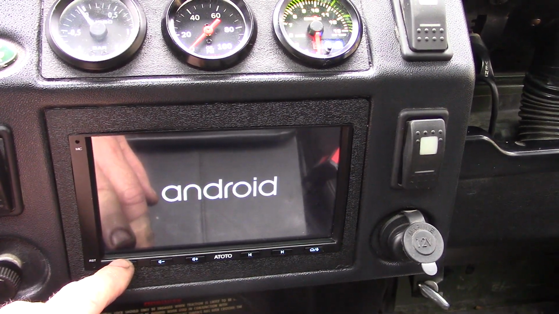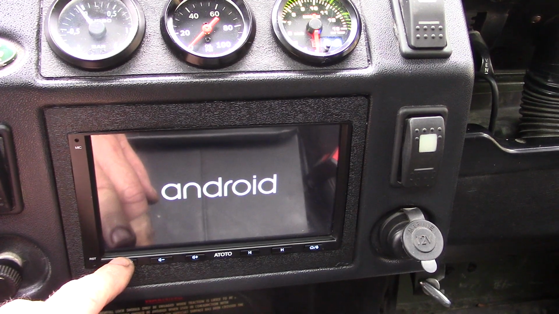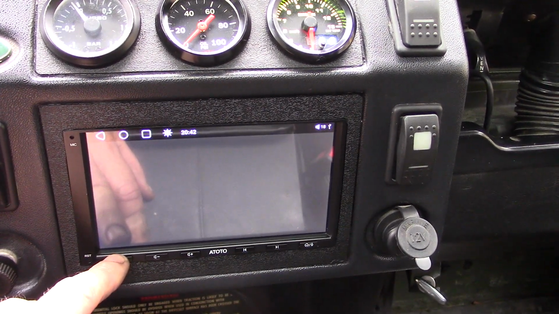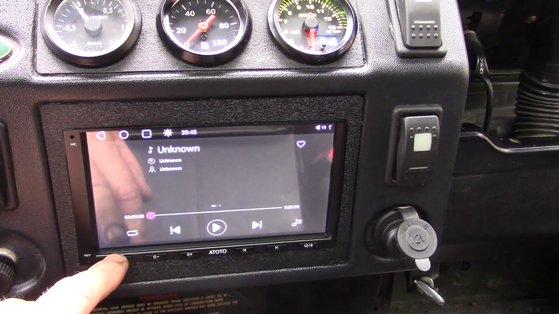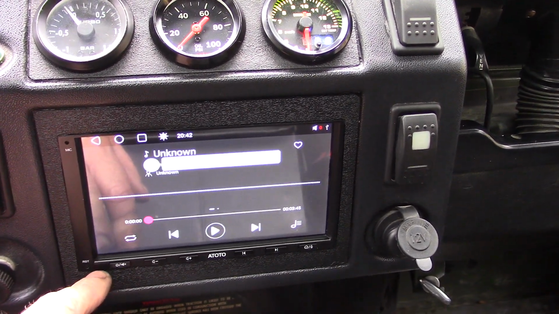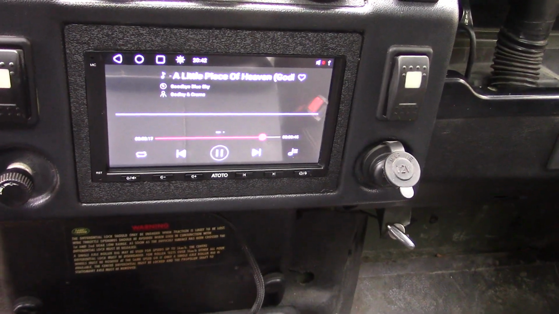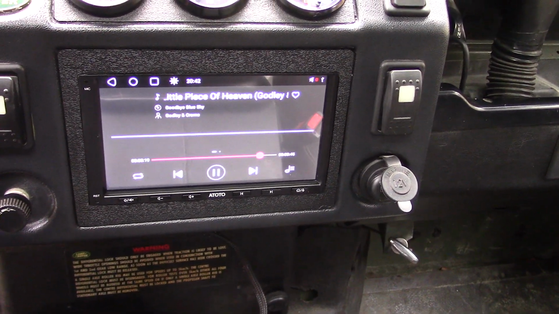And it should go to music, because that was the last one I was looking at. There. So that wasn't all that long. That wasn't long at all.